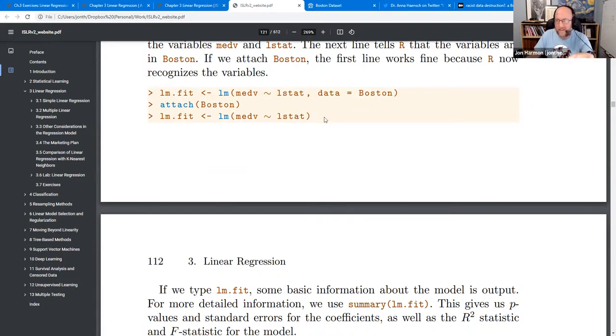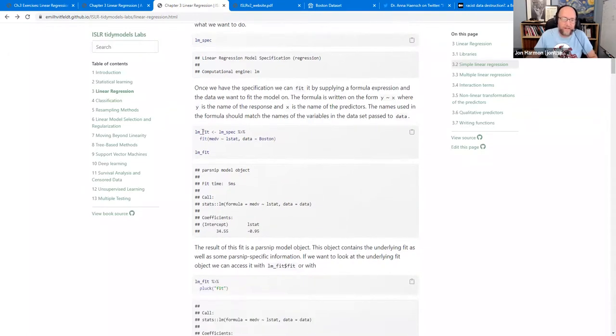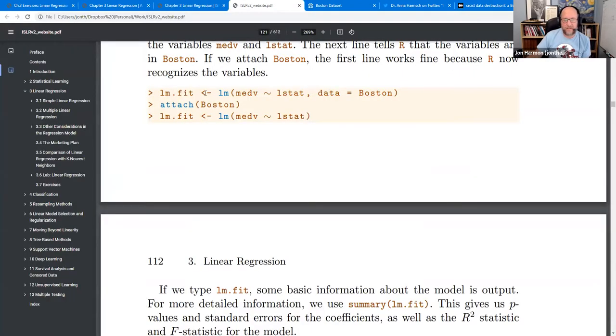But the idea is that it's consistent when you're doing XGBoost, or other boosted trees, or different tree models, or GLMs or anything, it's the same process. So we've got this specification, and then we fit it. You take the specification and fit it to the actual data with the formula. So now that lm fit is the same as this lm.fit.